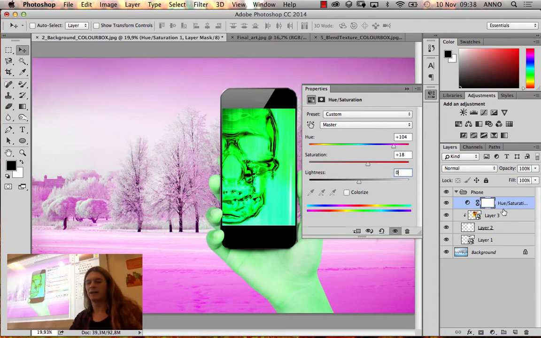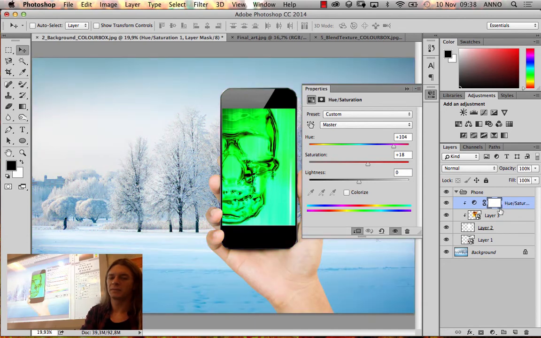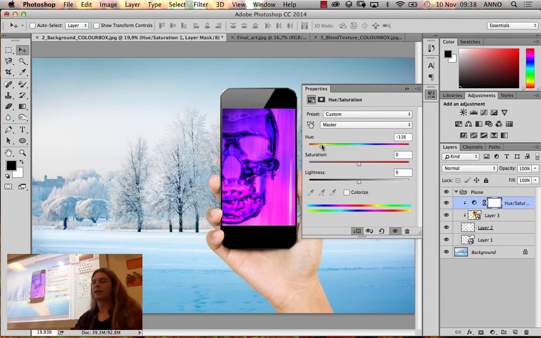So how to do that is just by, again, being located between the two layers right here, holding down Alt and clicking once. Now you see the background is back to what it was originally, and you can actually just change your hue and it will only affect the skull inside of the picture.